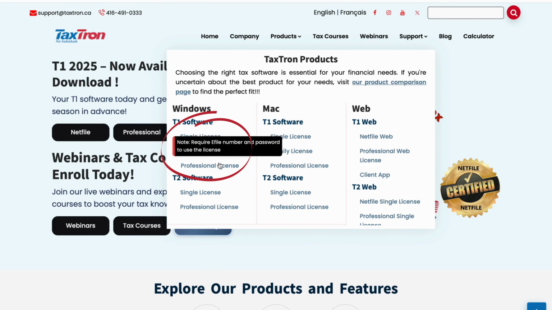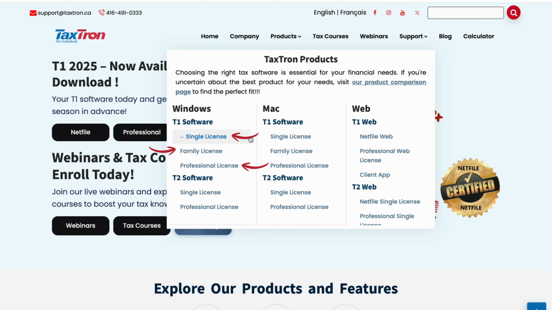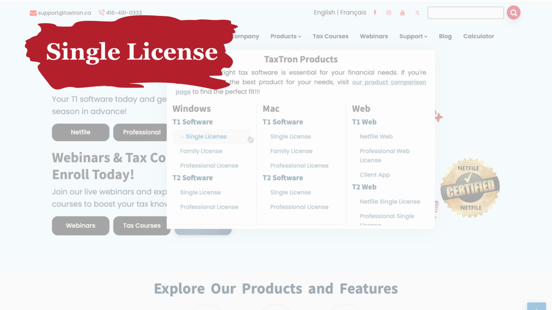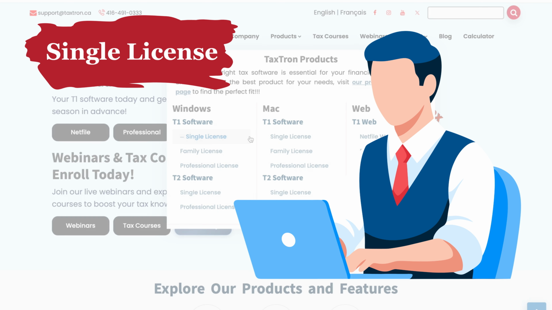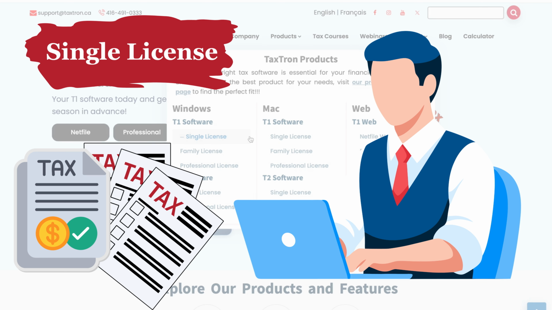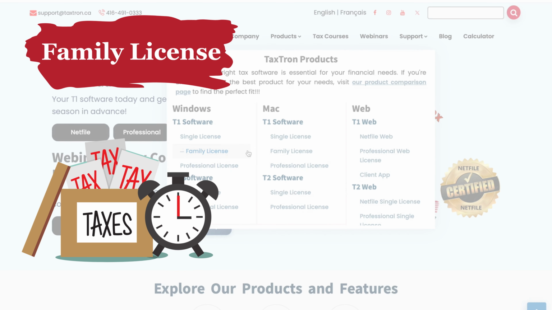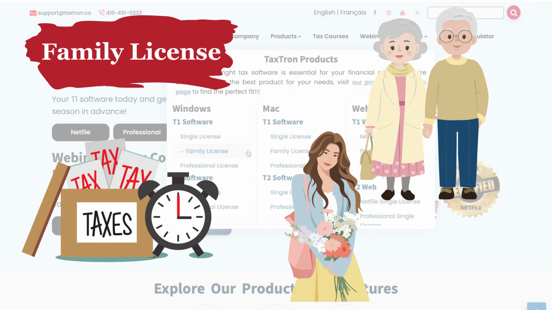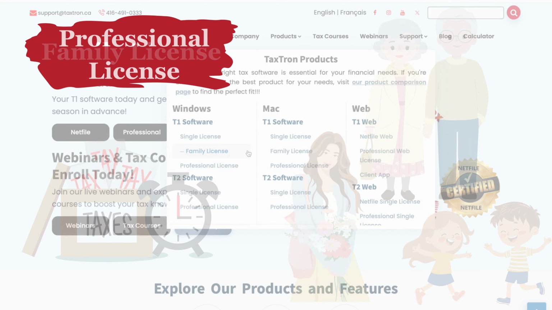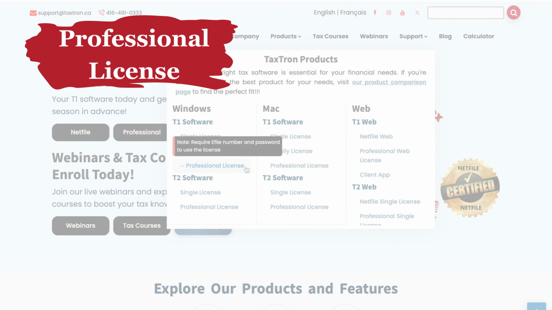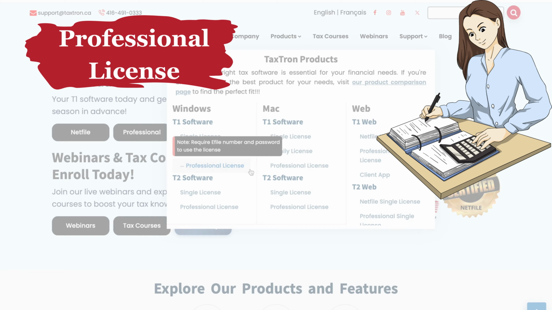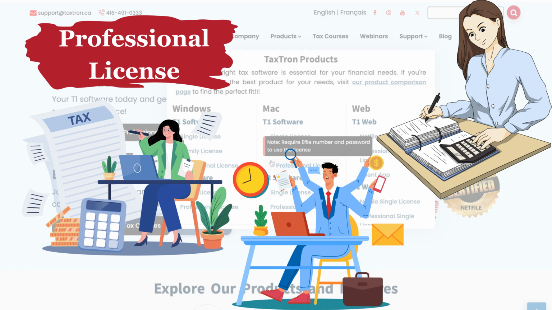Now let's go over the license options. First, we will understand what the single, family, and professional licenses are used for. The single license is ideal for individuals filing their own taxes on one computer. The family license is a great option if you plan to file taxes for family members, such as your spouse, parents, or children. Lastly, the professional license is designed for accountants, tax preparers, or businesses managing multiple client returns.